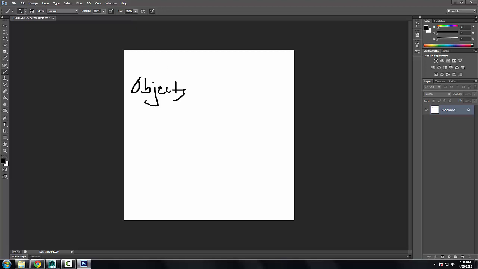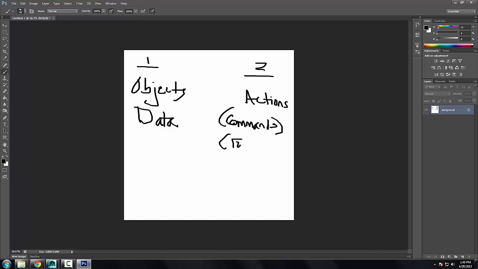Nope. Okay, you have objects that have data attached to them, or just data. You can simplify this category to data. So you have data, or objects, and then you have actions that we generally call commands. You can also call them functions.